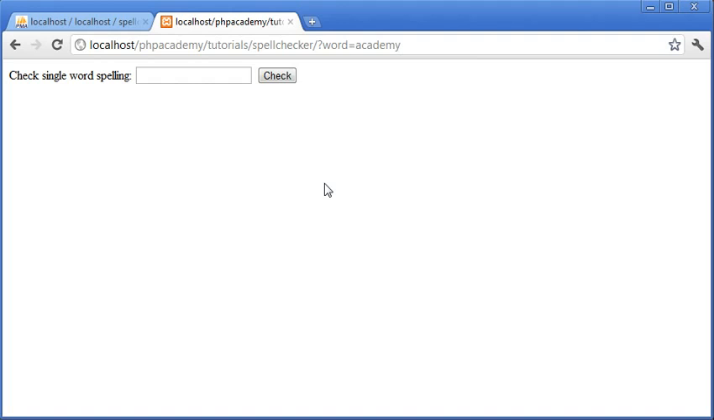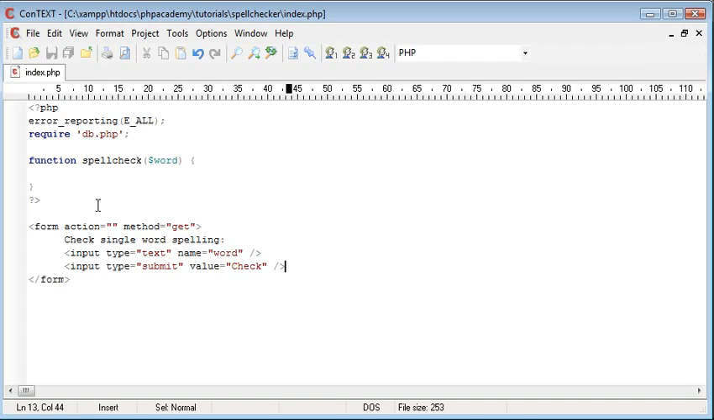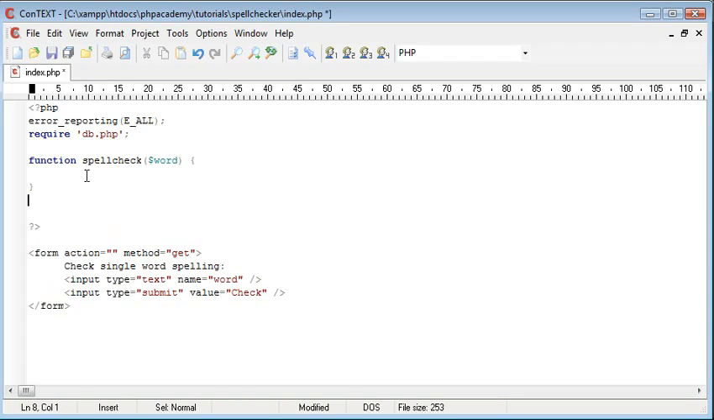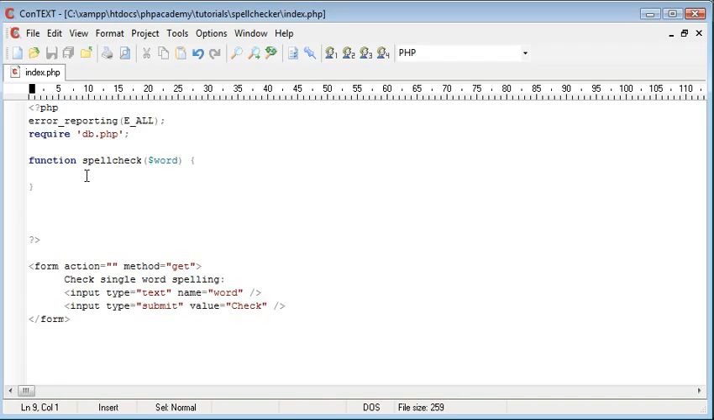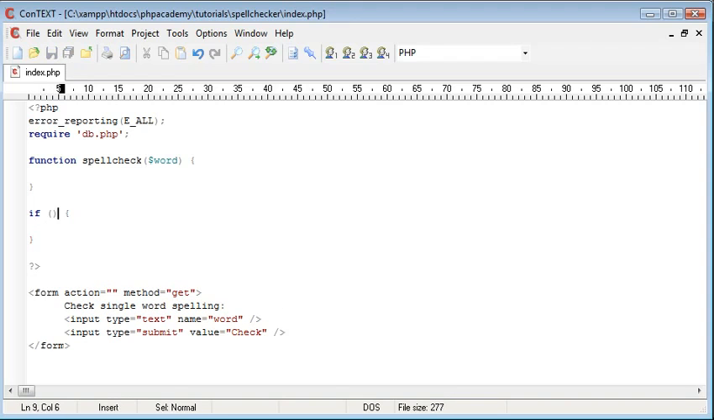We can use PHP to pick up on this variable and then apply it to this spell check function. So the first thing we're going to do, just to output something to the user, is check if the word has been set. I'm going to create an if statement just down here.